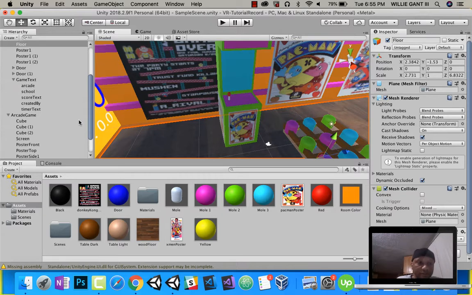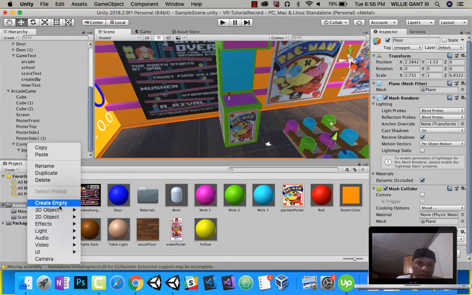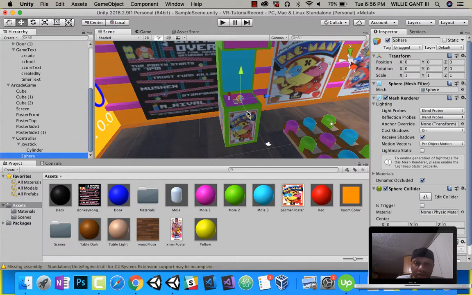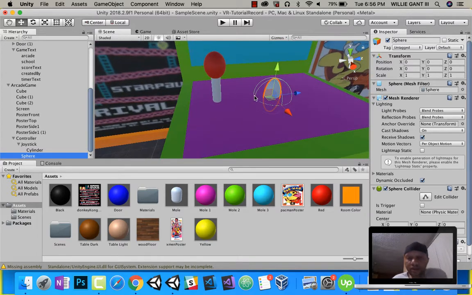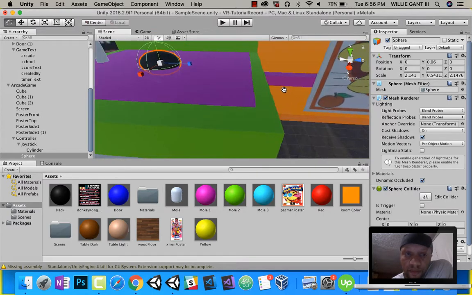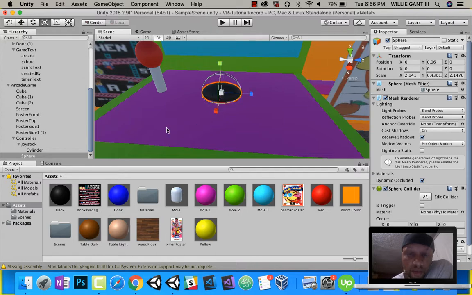Now let's do some buttons. So on our controller, I'll go ahead and do some more spheres. That's a good location. So then I'll come up and let's scale it like that. And I'll flatten it. And I'll just make it black like that. So this will be here. Let's give it a little bit more bounce. Actually, flatten it a little bit more.